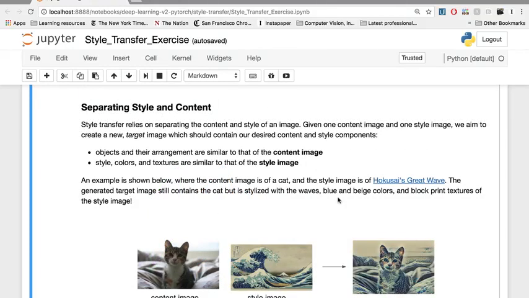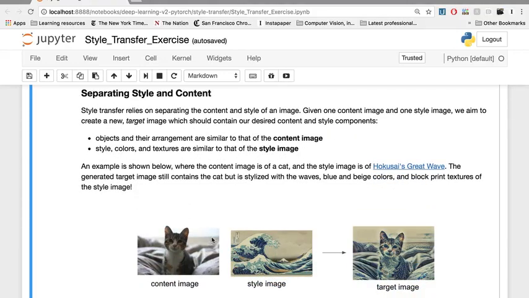Basically, style transfer aims to create a new target image that tries to match the content of a given content image and the style of a given style image. And here's our example of a cat and a Hokusai wave image as an example. But with the code in this notebook, which is in our public GitHub, you'll be able to upload images of your own and really customize your own target image.